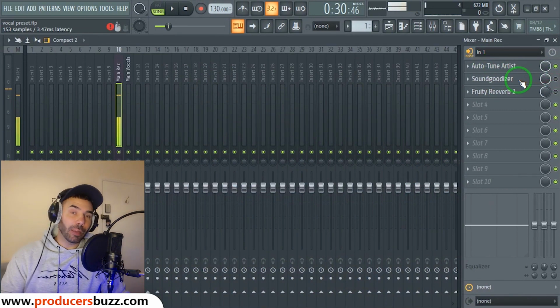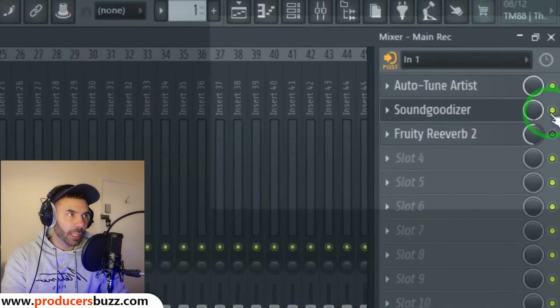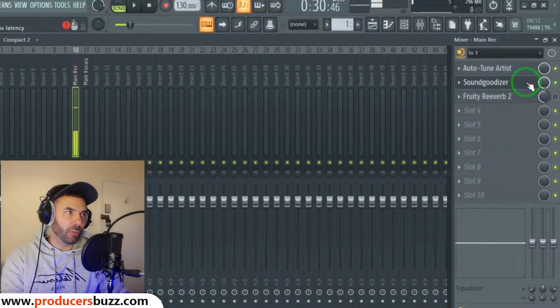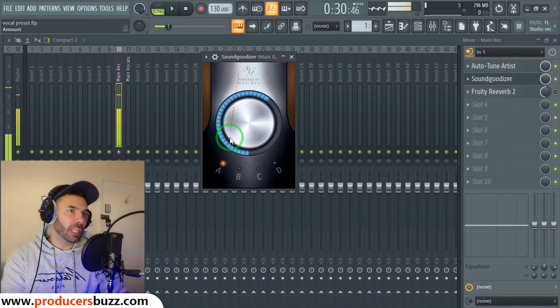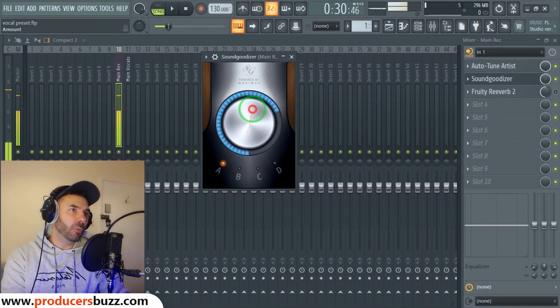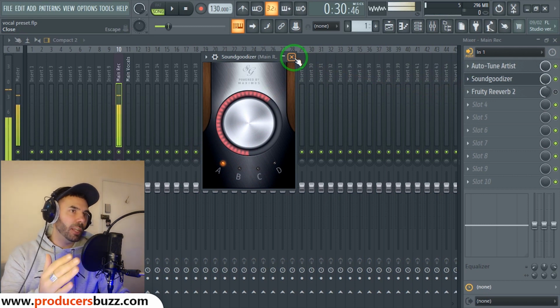Now, the second effect that we're going to add is Sound Goodizer. As you can see, when I turn it on, it uplifts my voice and gives me the right frequencies to start off with. So we add Sound Goodizer right underneath that. We select mode A, and set the input not halfway, not 75%, but in the middle, just like that. It gives us a really nice starting saturation point.